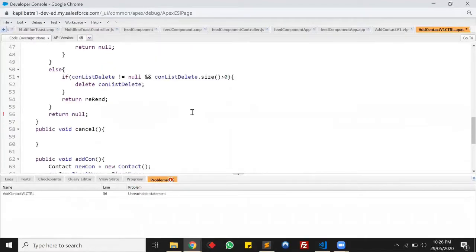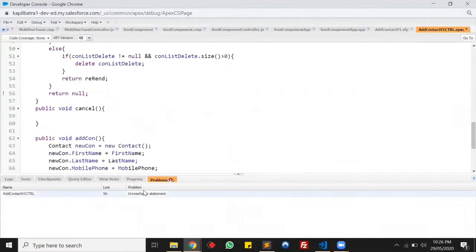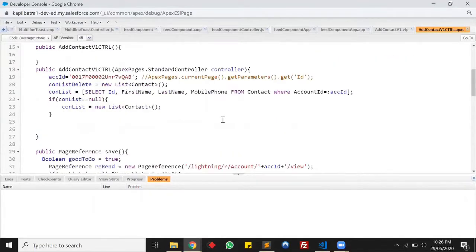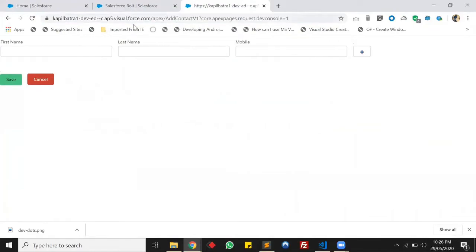Okay, there's an unreachable statement on line number 56. Okay, so let's remove it. Alright guys, so looks like we are good to go here. So let's just check the functionality once. So the page is reloaded automatically.